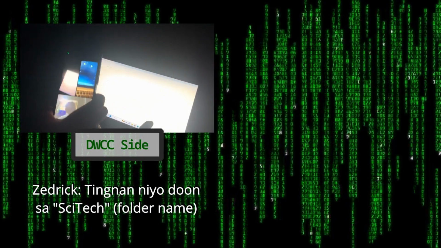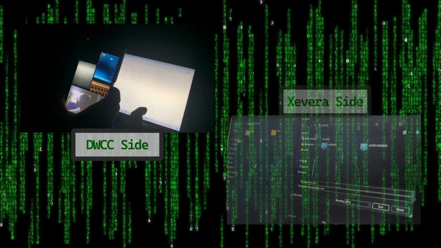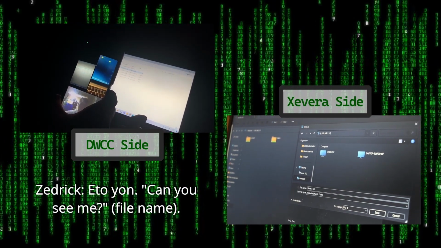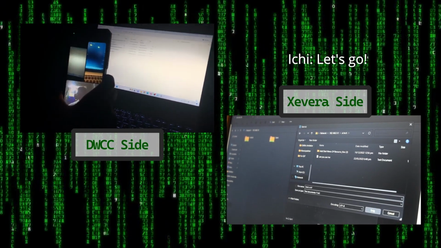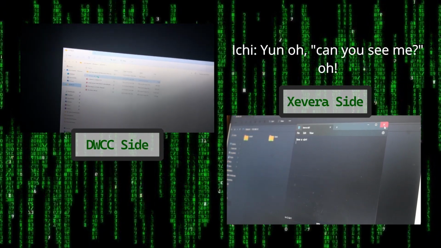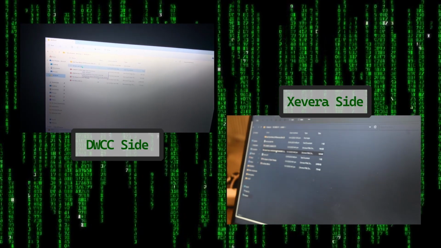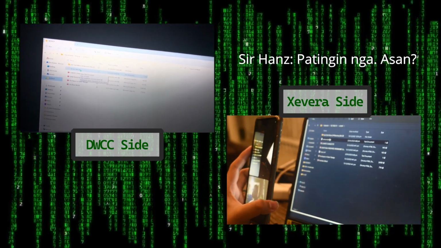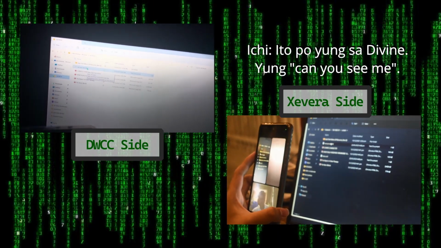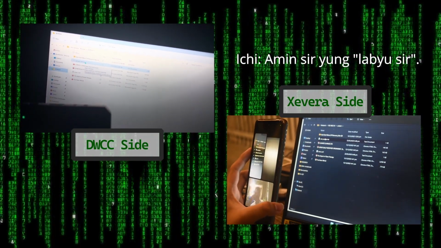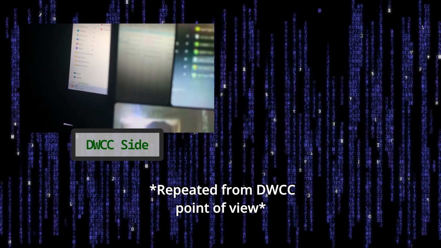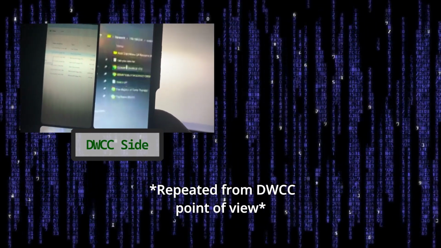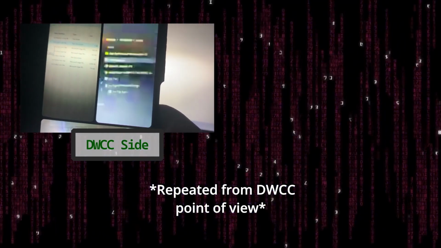Bakit? Tingnan nyo dun sa SciTech. Hindi ko kasi ma-zoom na ayos. Ito yan. Can you see me? Okay na, sir. Ito na po. Ito po yung sa Dubai nyo, can you see me? Screenshot ka. Let's go, sir.